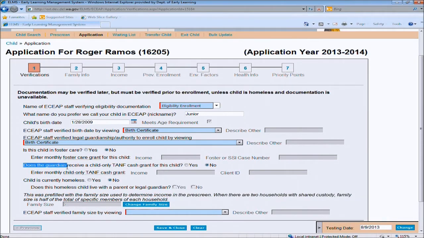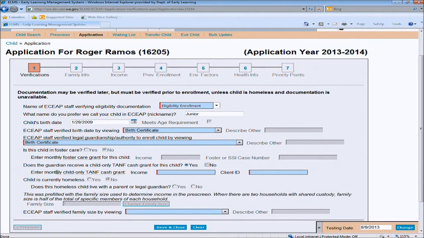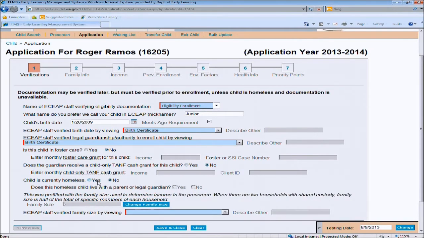If the guardian was receiving a child-only TANF cash grant, I would change this to yes. That's usually a kinship care situation. And if Roger had changed care from his parents to his grandparents since we did the pre-screen, I might be saying yes there, putting in the monthly child-only TANF cash grant amount and the client ID for that. But I'm going to say no in that situation. Is the child currently homeless? No, that hasn't changed. Family size is down here.